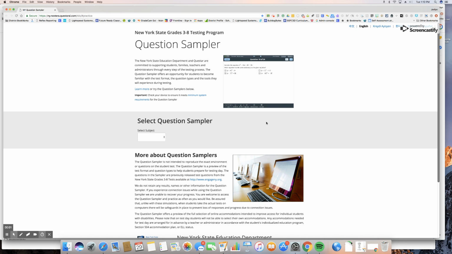We're here on Nextera on the New York State grades 3 through 8 testing program question sampler. Once I get to this page, which I get to through my district bookmark folder in the upper left corner, I'm going to go to the gray bar in the center that has the question sampler selection box. I go into the box and I click the subject.